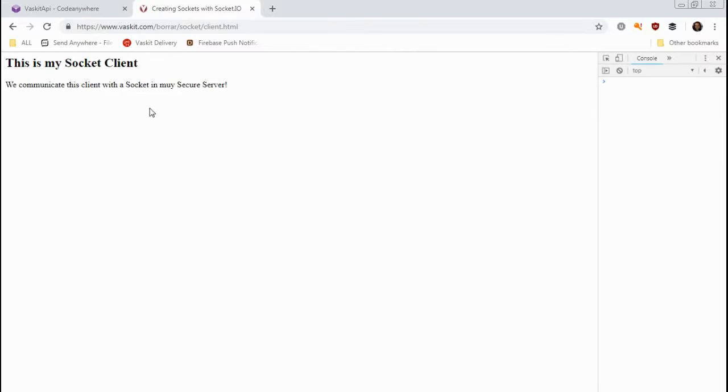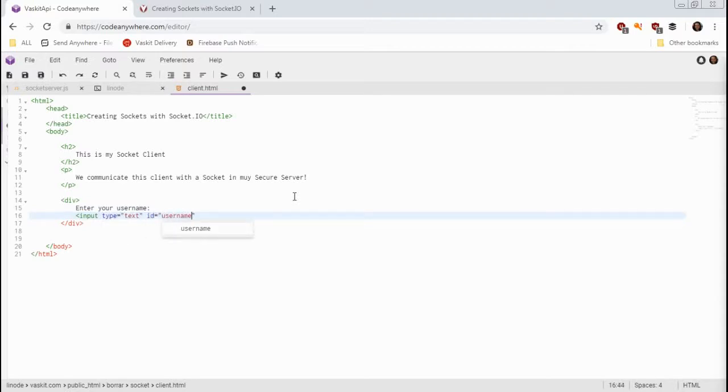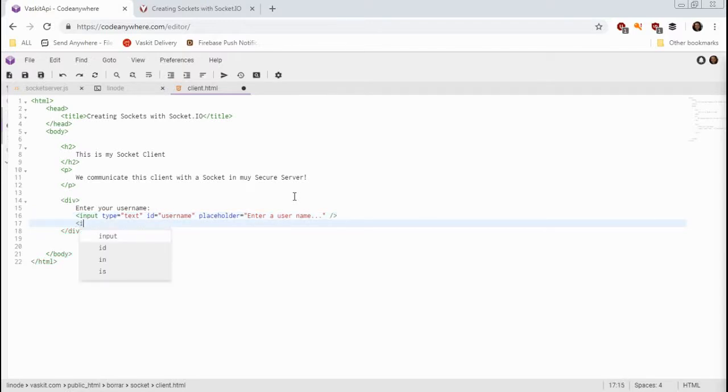But well, to identify the clients, we need to ask them, hey, what's your information? For now, we're going to use a username. We are going to use this ID to get the information from this text field. Right? We need to add a button.